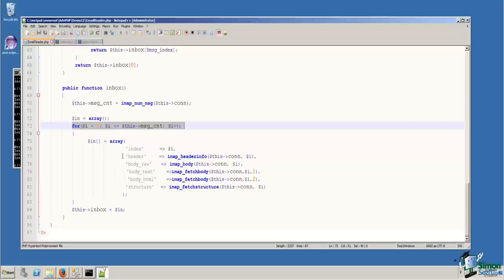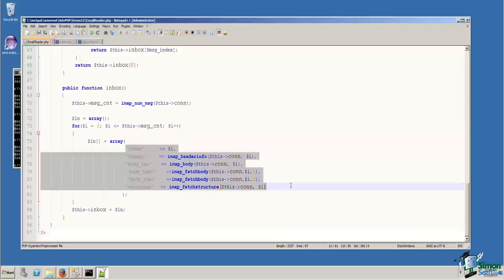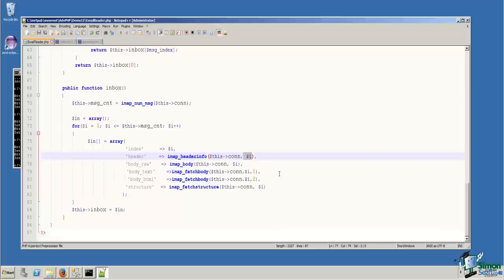Then we're going to loop through all of the messages in the inbox for the email account that we're connected to. And as we're looping through, we're going to be assigning to our array the different parts of the email message. So we're going to get the IMAP header info for the message that we're currently reading, in this case, controlled by the loop variable I. Then we're going to get the body of that message by calling IMAP underscore body. Now the IMAP underscore body returns more than just the body of the message. It also returns encoding information.